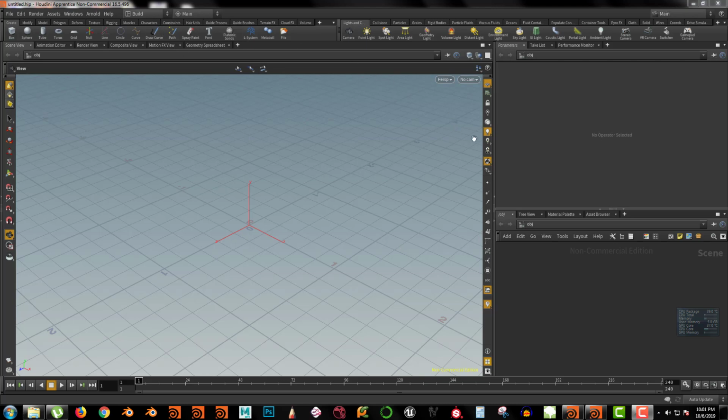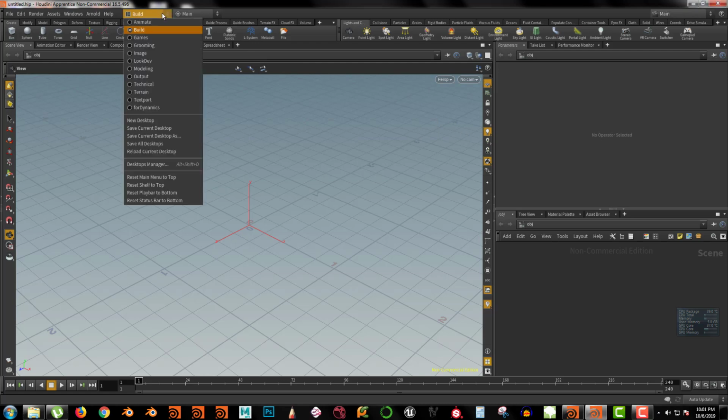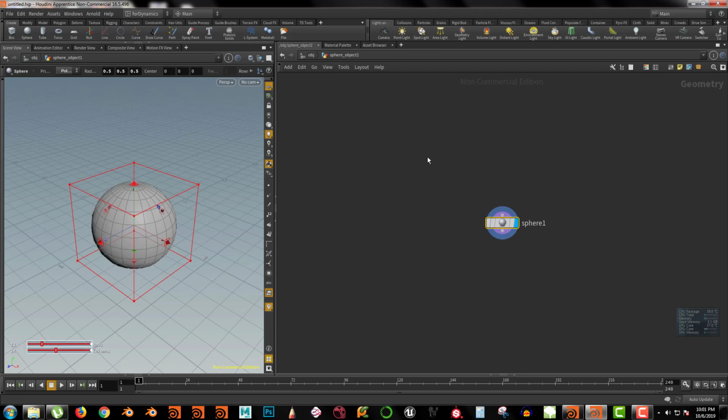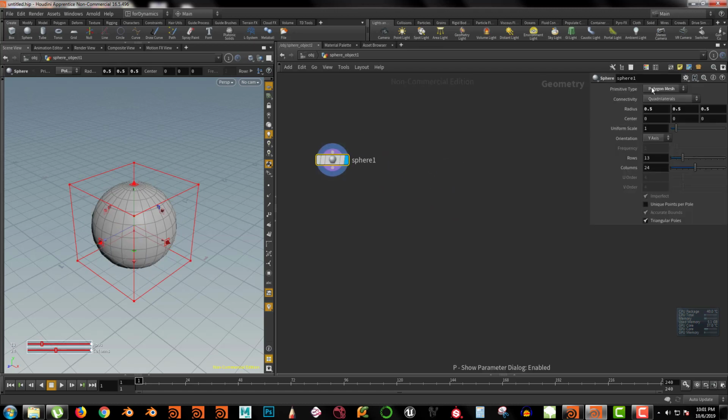Let's continue. So I'm just going to switch to my preferred layout. Maybe I'll explain this in a later video. This way I get more area to work on. So I'll just hold control and click on the sphere. This will create a sphere on the origin. So double click. Now pressing P on the keyboard will open the parameters right here.